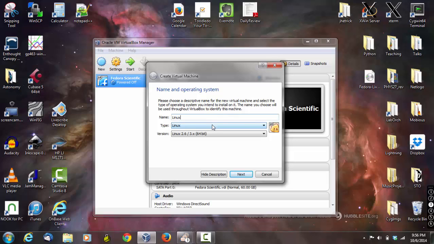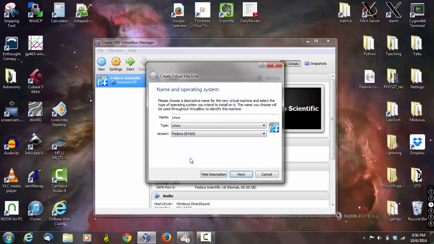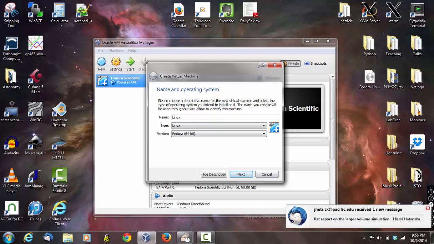We're going to do a Linux guest operating system, and then below here we're going to scroll down and find Fedora 64-bit. On the web pages I've already told you about adjusting your BIOS options if you don't see 64-bit here. It doesn't matter, you can set up a 32-bit machine, that's fine.